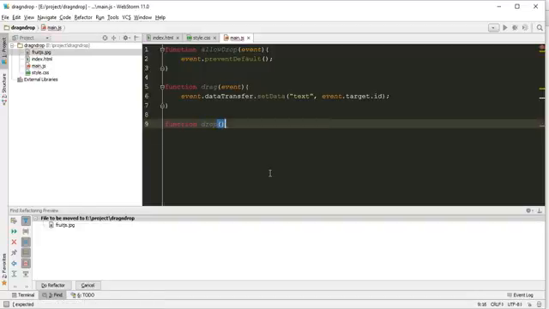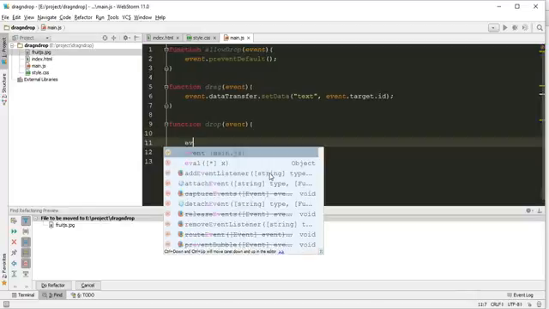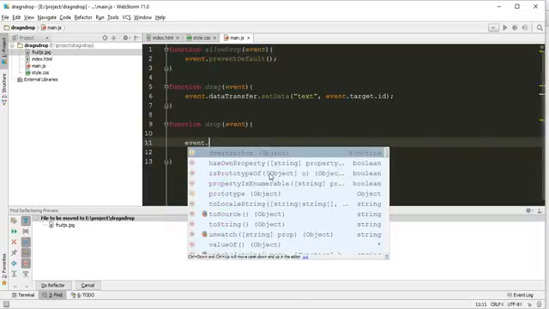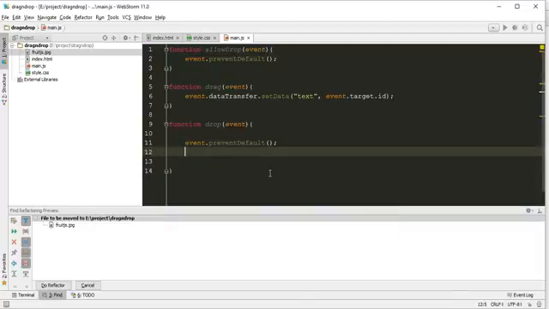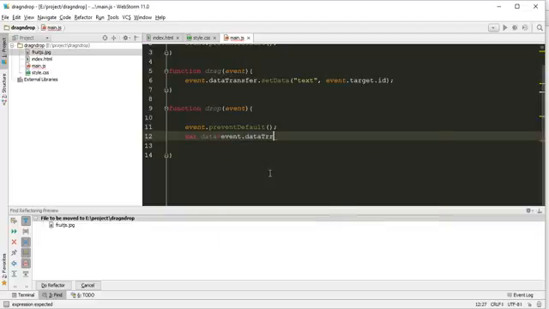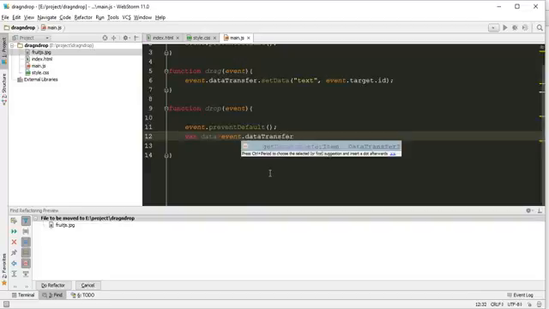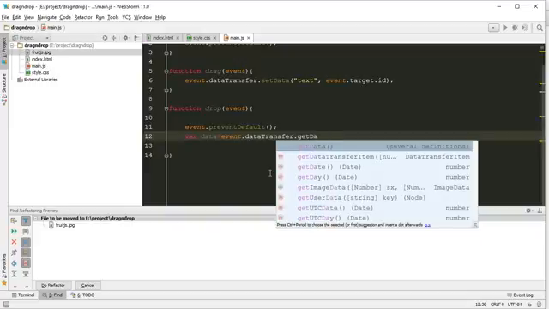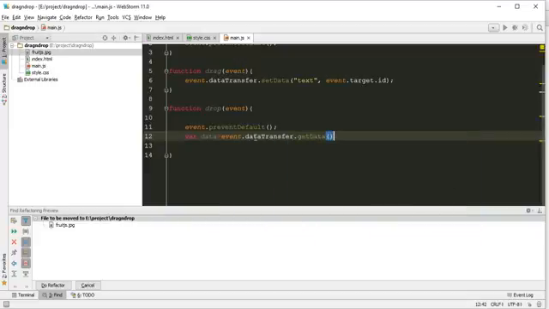Now we'll create one more function, drop. And this drop function will also accept one argument, event. First of all prevent default, and then create one variable called data, and here we will put the information about the data to be placed. So event dot data transfer dot, now here you will use get data, and what data will we get? Whatever we have set. So what we have set, we have set text. So just put text in brackets.